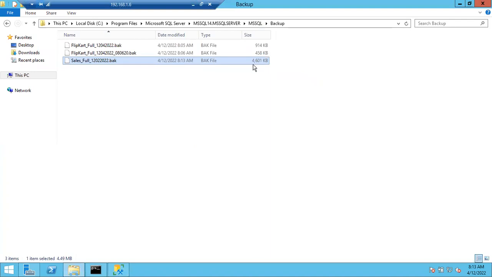See here, 4601 KB. It keeps on increasing, guys. If you give the same file name, it won't throw you an error. Simply, it will be appended to the existing backup set. But there is a challenge here, a very big challenge. I cannot delete the old backups from here, right? Old backup sets I cannot delete. Either I have to delete the complete file, and if you delete the complete file, the current backup set will also be gone.